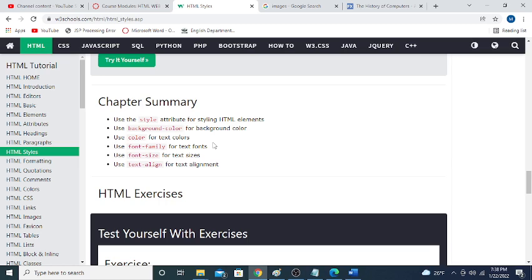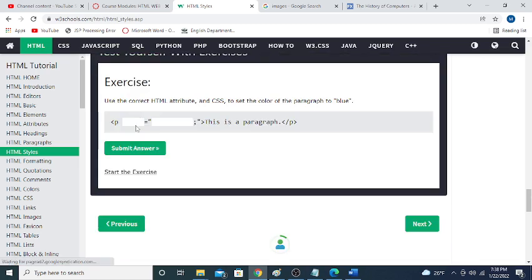Okay, so style equals, change the paragraph to blue. Okay, we're in the paragraph command, so okay, so that was correct.